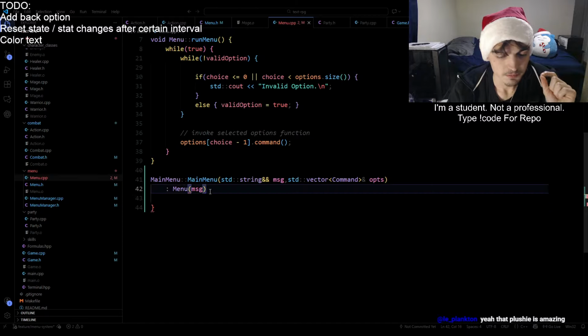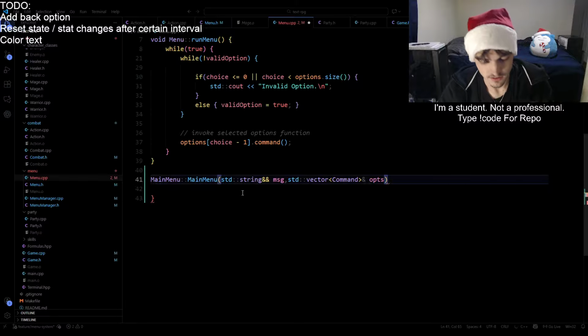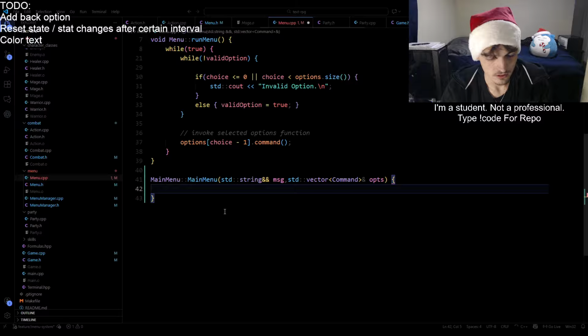Okay. Yeah, so we can't do that, obviously. I guess we could just do it the bare bones way.